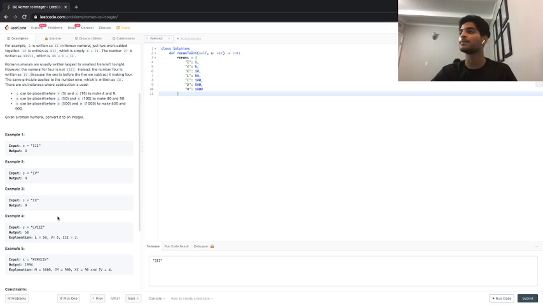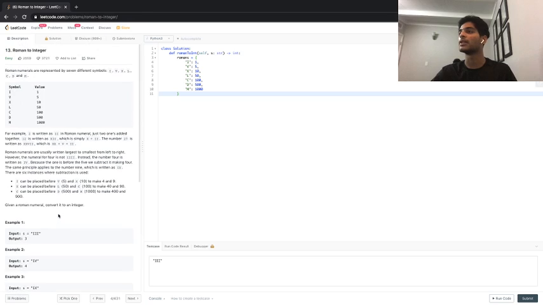Our goal is going to be to analyze the Roman numeral and return the correct output which it represents. It's a pretty self-explanatory question, so I'm going to get started right away.